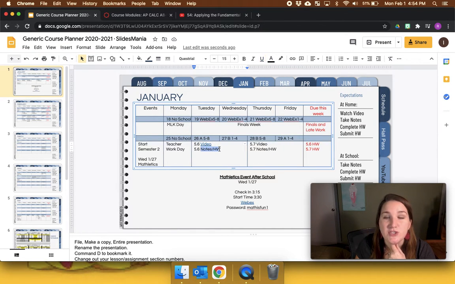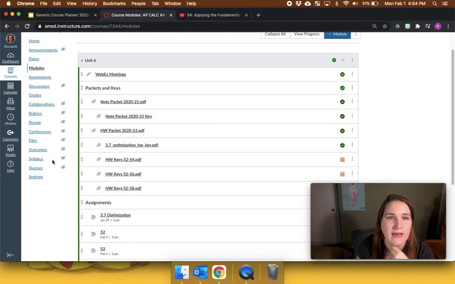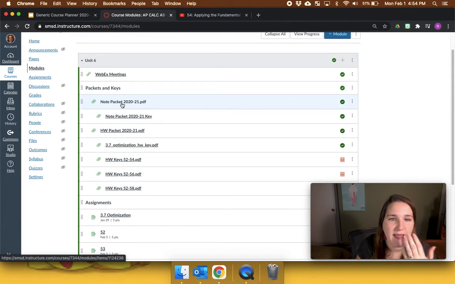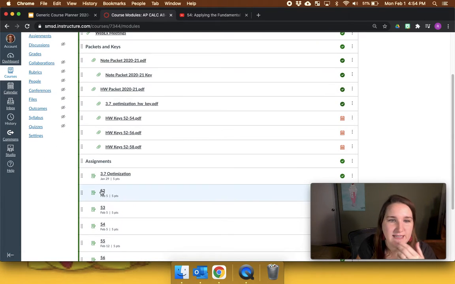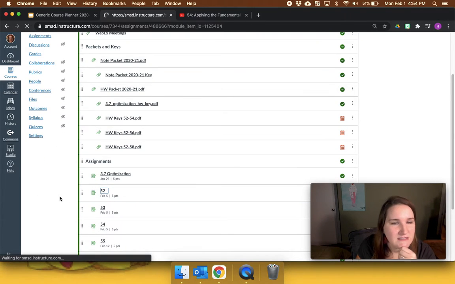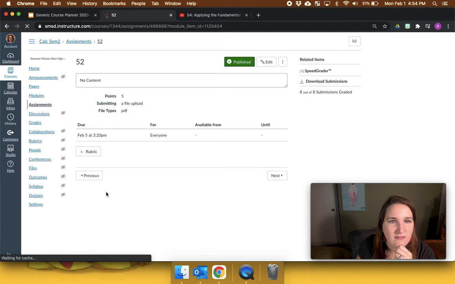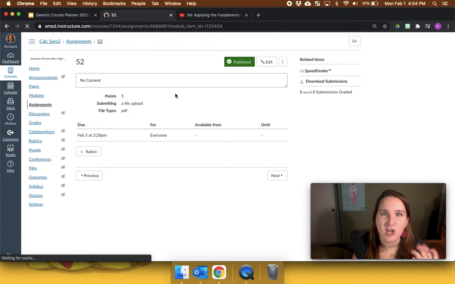Actually linking something to Canvas is slightly more complicated, I guess. I'm going to link just a random notes. It doesn't really matter which one. I'm going to find a page. How about this assignment? I promise I give them actual content. It's all printed for them.